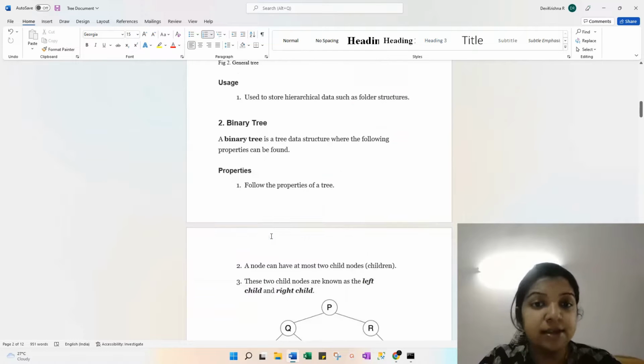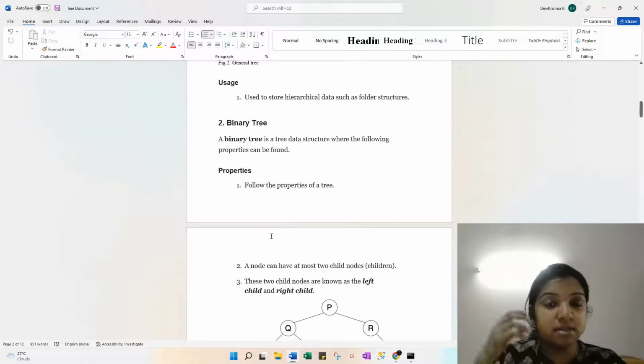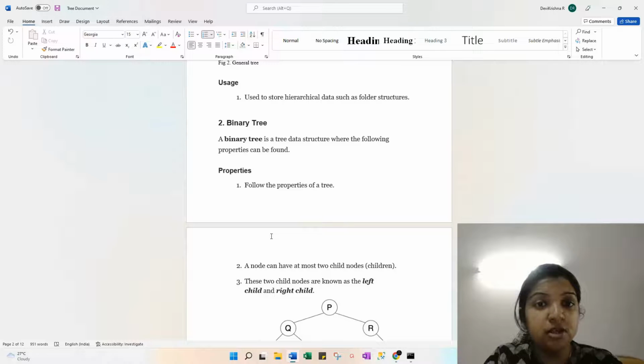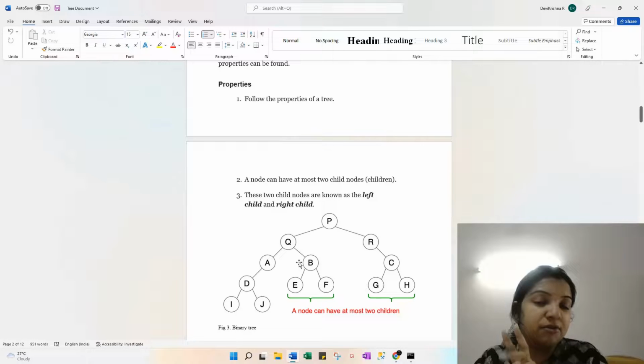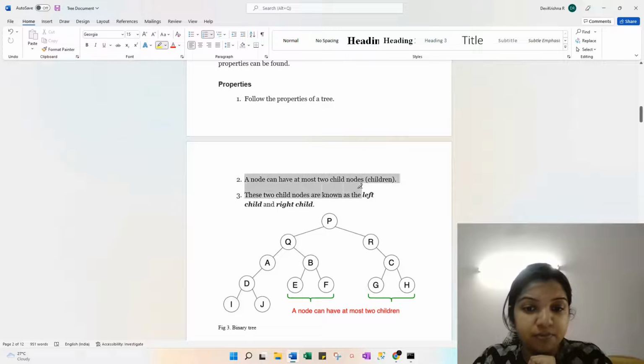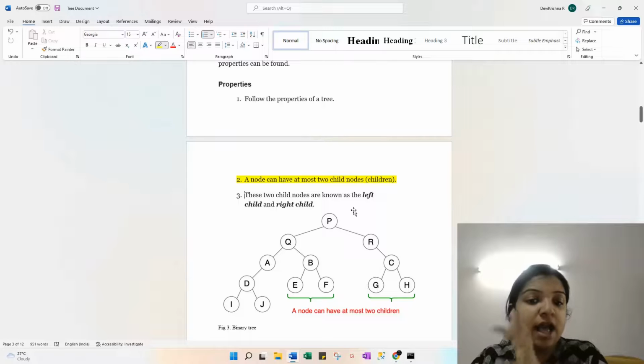And the binary tree. As the name suggests, you can see that one node contains only two child nodes. That is a very important concept. The binary tree data structure has the following properties. It follows the same properties of a tree structure, but it can have at most two children from the root. So that is the one condition. It's a very important condition.